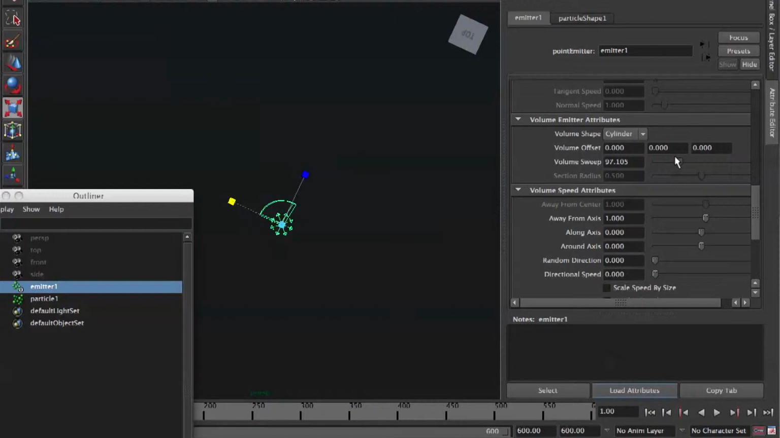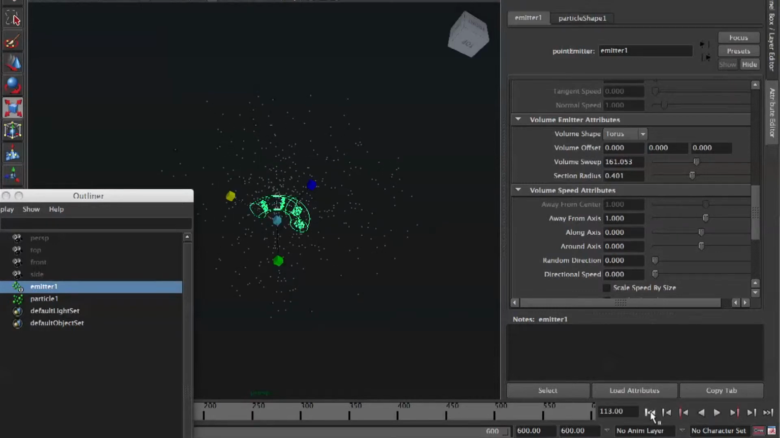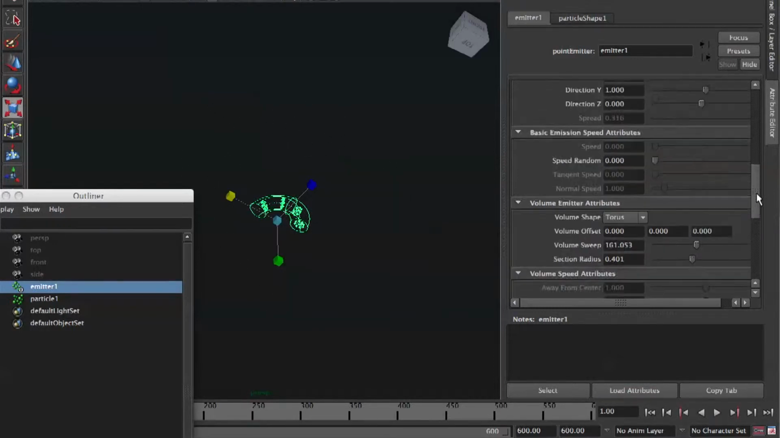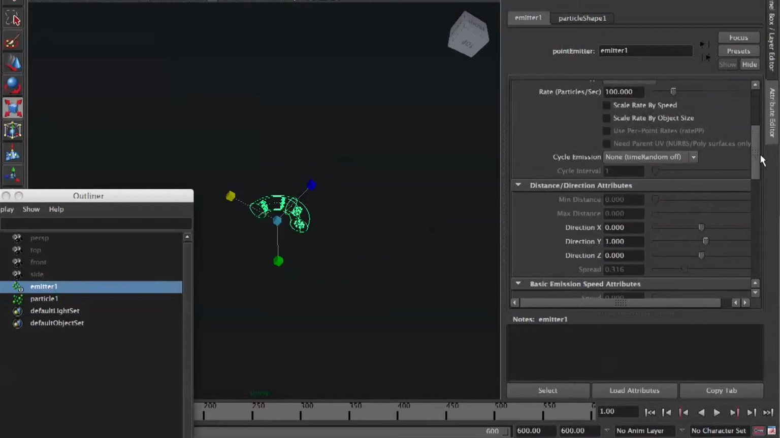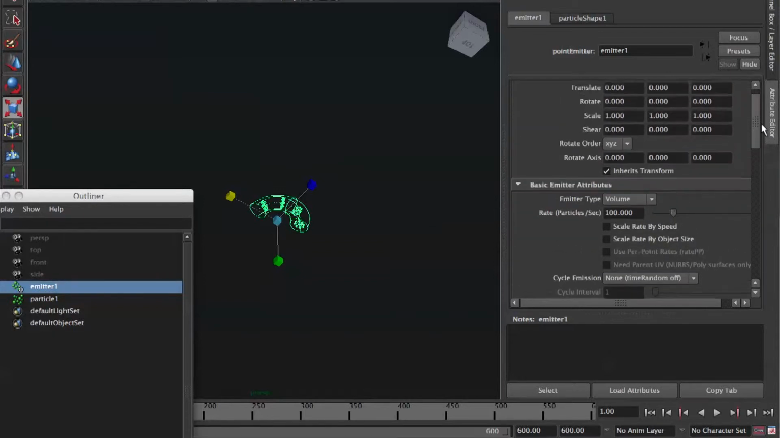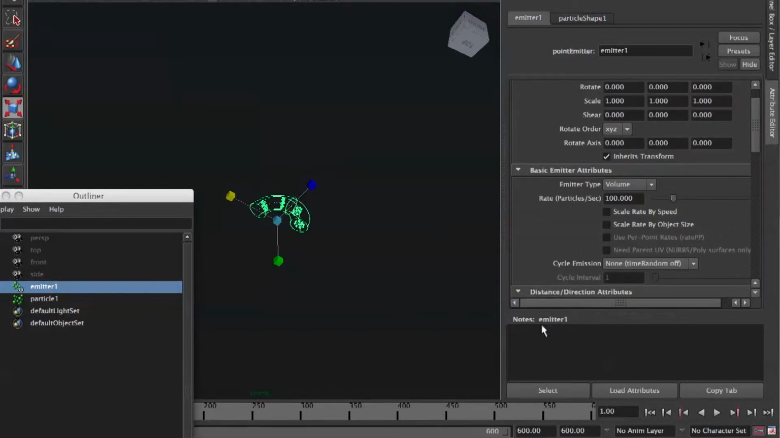And cylinder, same thing. I also have torus, and there's a section radius as well with torus. Okay.